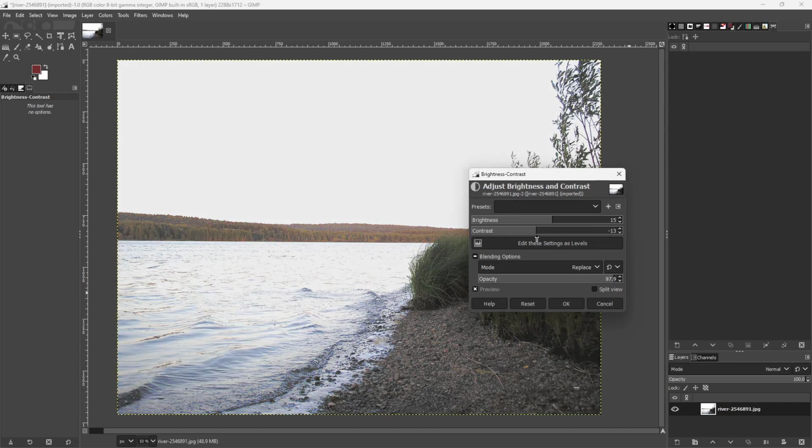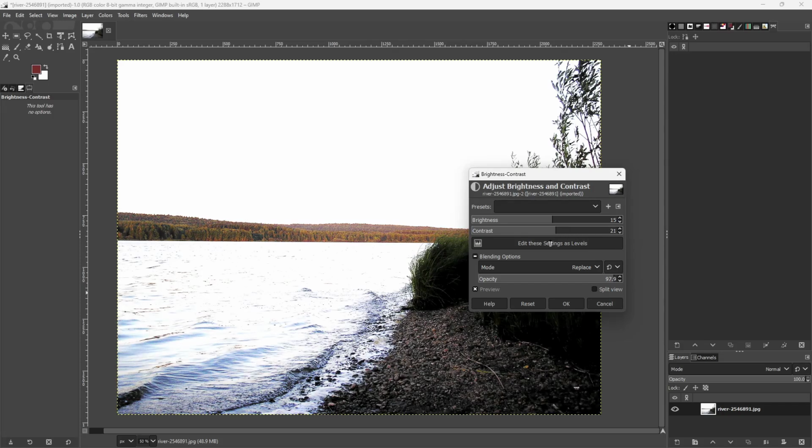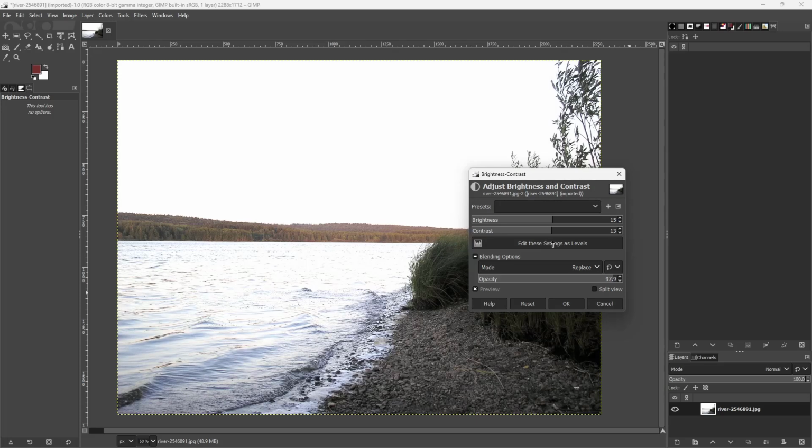Contrast is the difference between black and white. So you can see that the black and white are moving far apart once you change the contrast right here. But brightness increases the brightness of the overall image. So that is how you can work with exposure, brightness and contrast inside of GIMP.